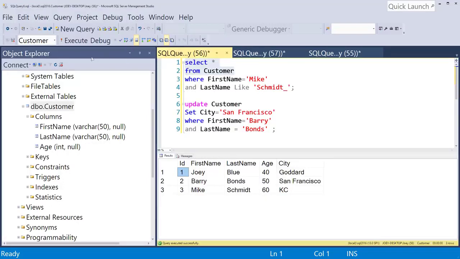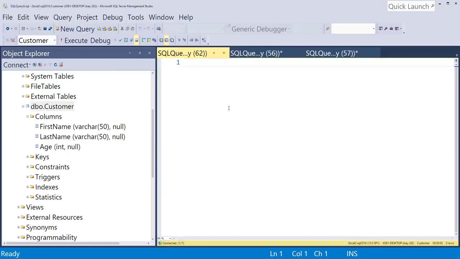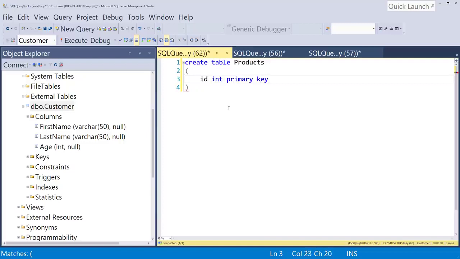So let's create a products table. So we're going to do a new query. Say create table product, and we're going to want a product ID, and I can just say ID again, and I can say int primary key, and I can say identity. So that's going to give me a primary key identity column.